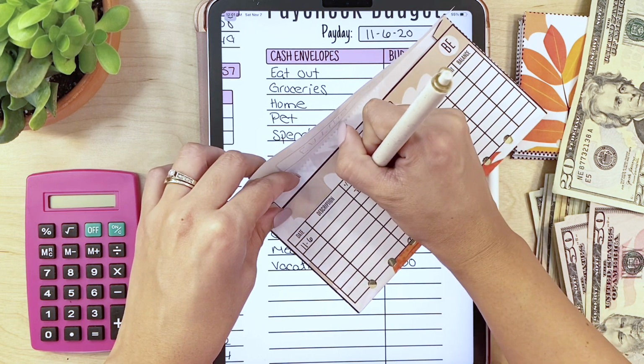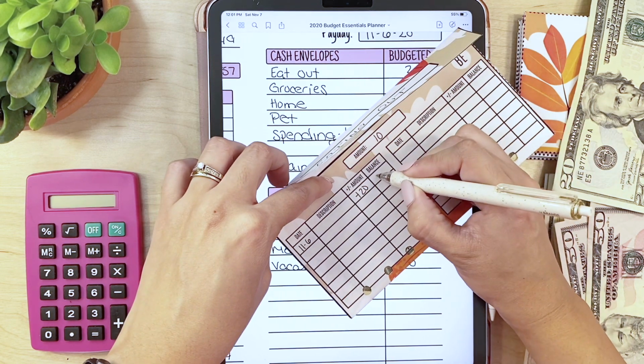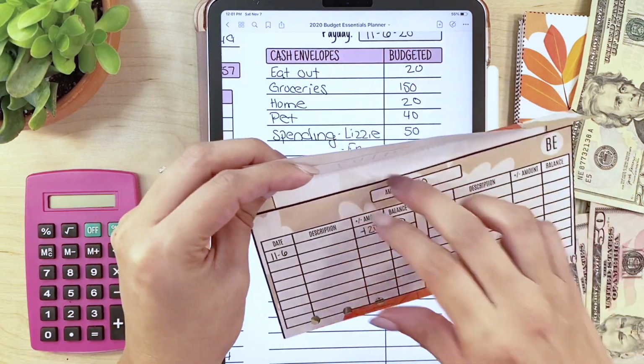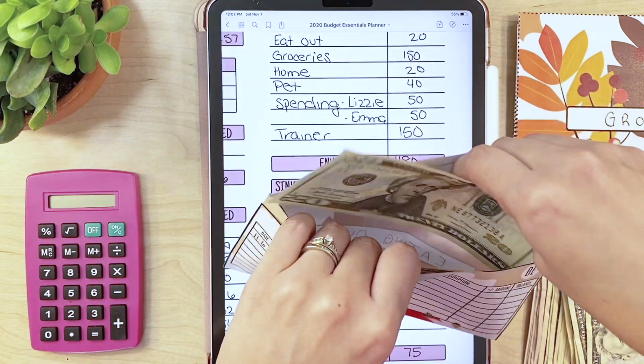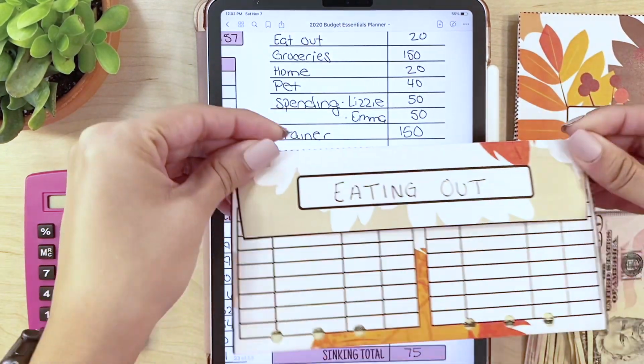Like, it's crazy. So $20. We did not use the funds that was in here. It was only $10. So now we have 30. So that's done.